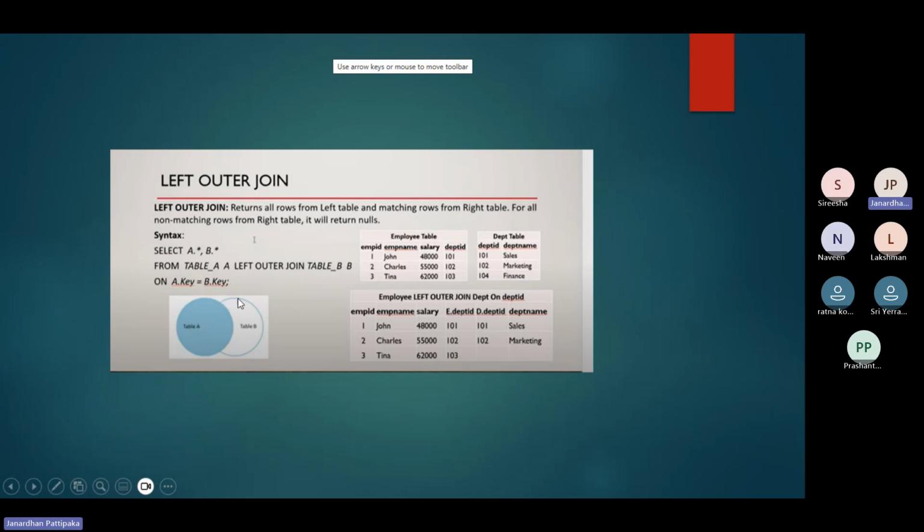So this is the right side of the table. It is not getting all records from the right side, but there are some matching records in the right side of the table. Those records it is getting. And what about the non-matching records? The white space represents the non-matching records. For non-matching records in the right side of the table, this left outer join will give nulls, that means empty values. For every non-matching record in the right side of the table, it will return null values. So let us see the example here.